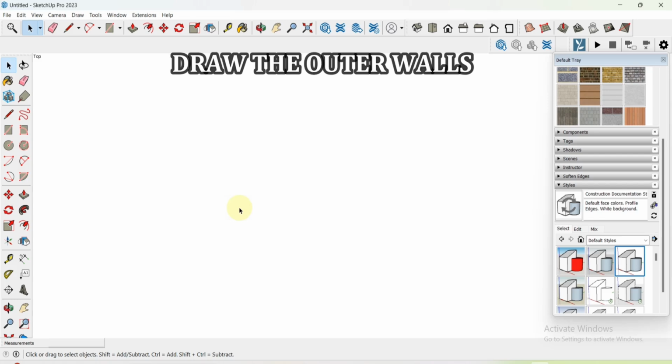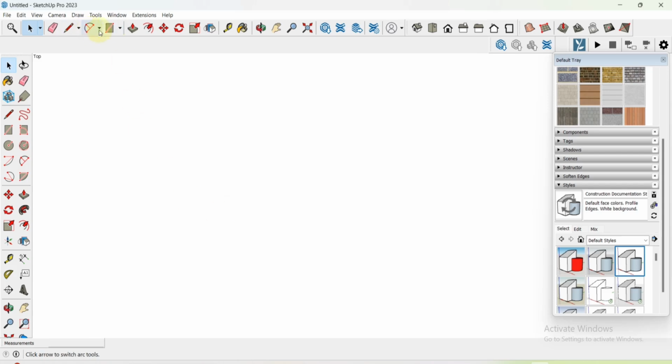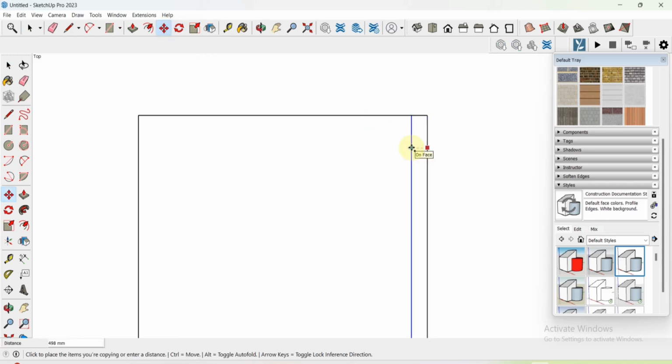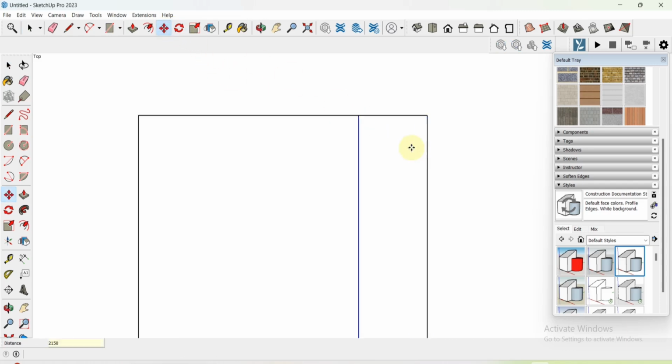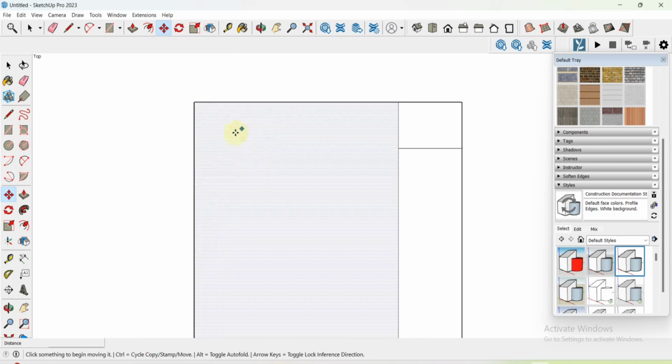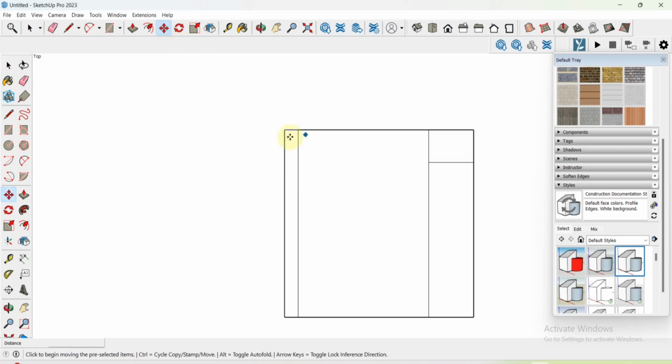Step 2. Draw the outer walls. Select the rectangle tool. Click once to start. Move your mouse. Type your dimensions. Let's have 9050, comma, space 8900. Press enter on your keyboard. Let's make some adjustments. Select the line. Make a copy of it, 2150. Then let's select this one, make a copy of 1550. Let's select this and copy 650. Select this and make a copy of 3150.